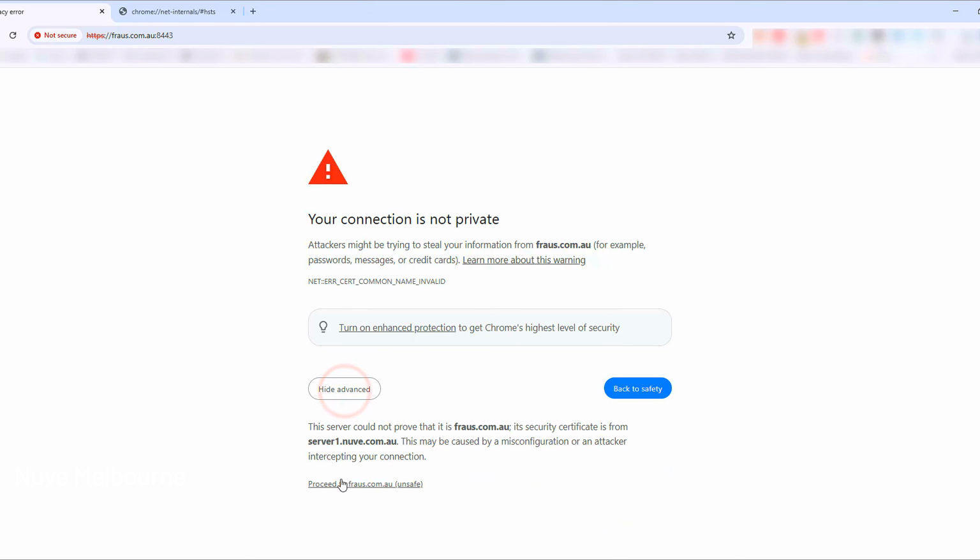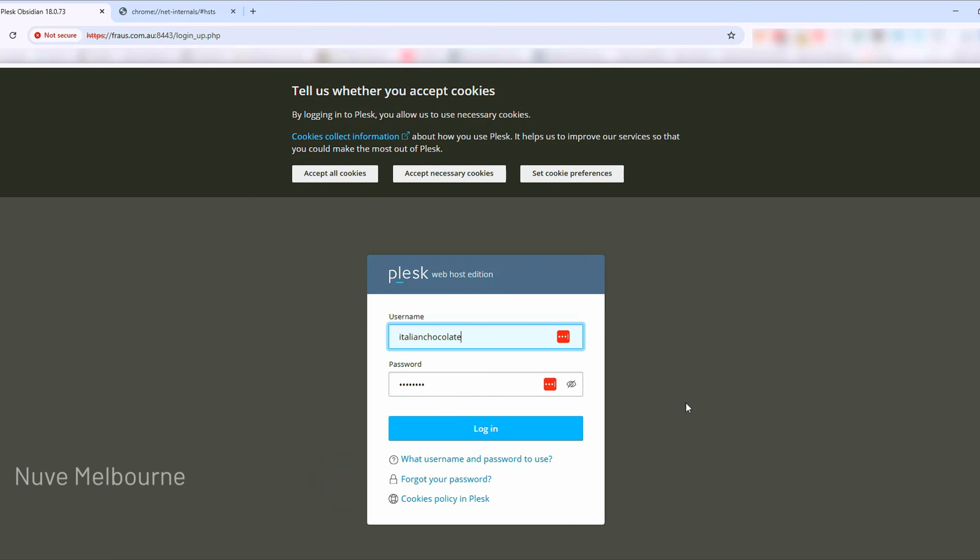and click advanced, and there you go. That's the link to proceed to your cPanel login.